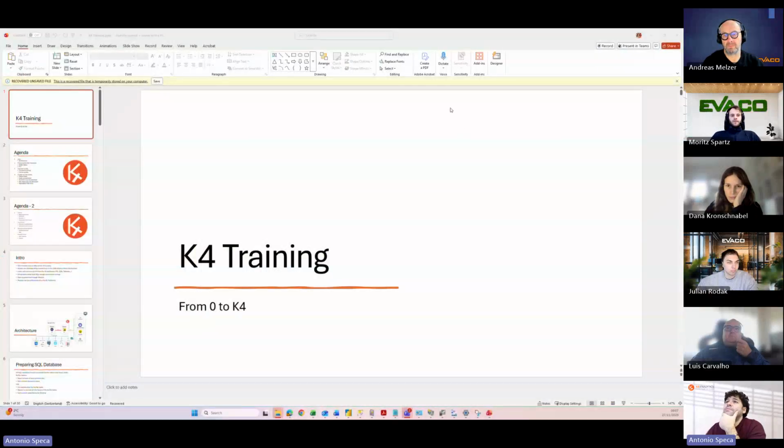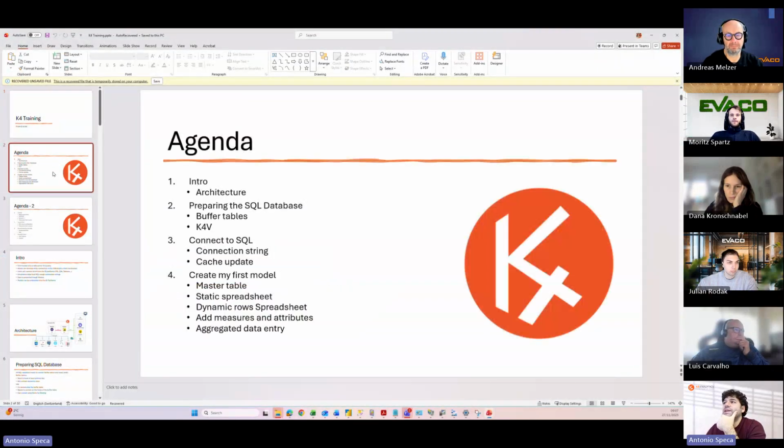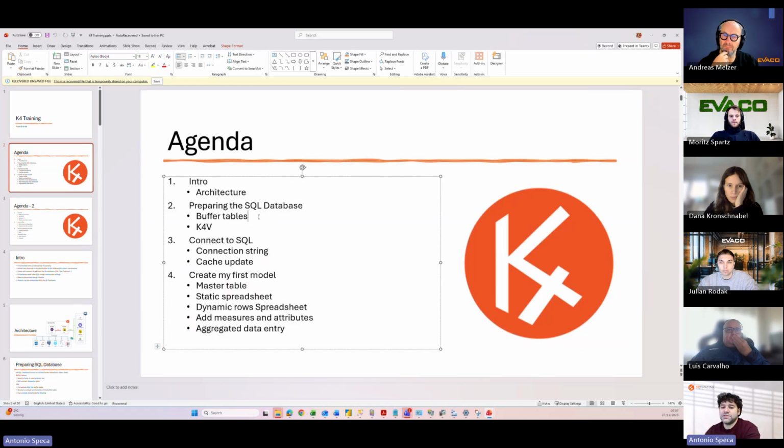So, before starting, a recap of what we did last time. Last time we had an introduction with the architecture, how Key4 works, the Key4 part, SQL. Then we moved to the SQL database where we created buffer tables and the views. Just to recap, the buffer tables are the tables with primary keys that we refer to as dimensions, and another field that we refer to as measures, while the Key4V is the enriched view that refers to a buffer table and adds all the attributes to filter and so on.